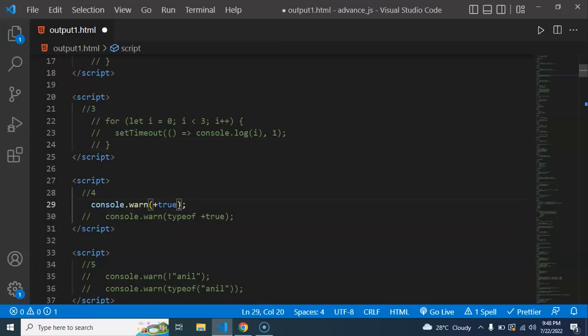So here you can see that, first of all, let's go one by one. We have a true value and we are putting the plus before it. Then what should be the answer first of all, then we will check the type of it, right? So if I'm just commenting both of them now, then I will tell you the answer of the first one is 1 and the answer of the second one is number.